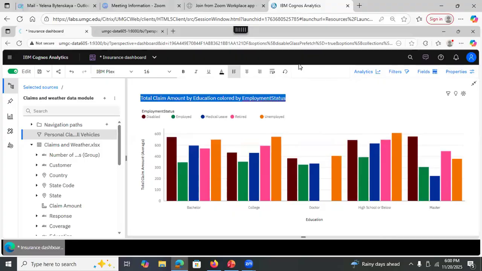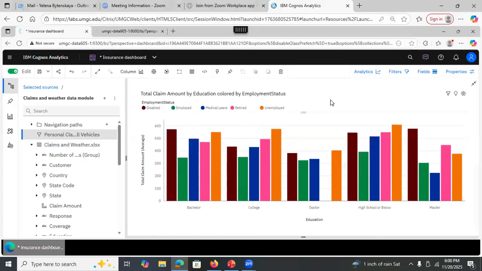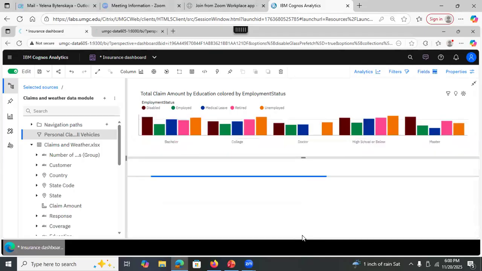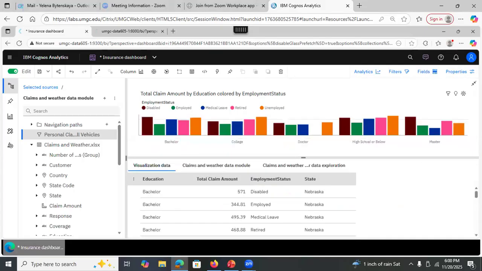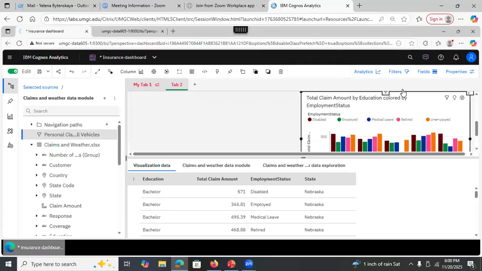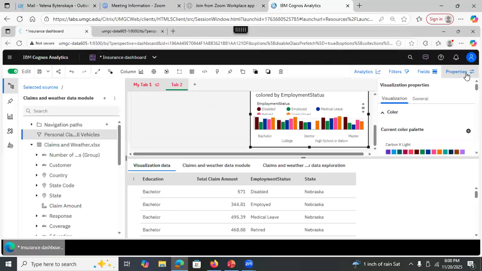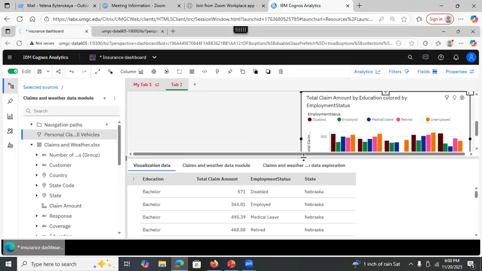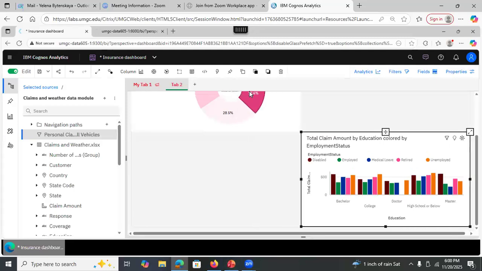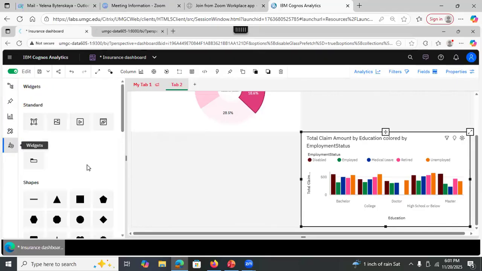Okay, we had a lot of excellent questions. This is a single visualization in focus mode. You can also click here to see what data is being visualized. Isn't it cool? It's nice, right? And again, the properties you have are going to depend on the visualizations that you are working with. And you can also add widgets, like in here, if you go to the widgets, text.